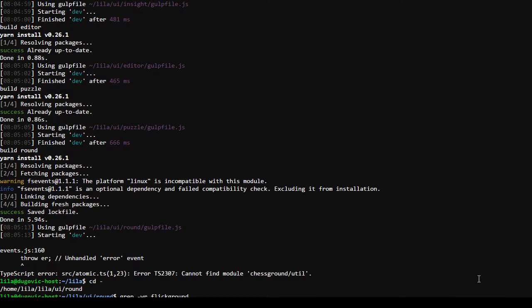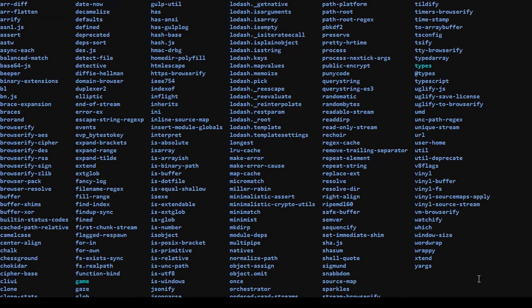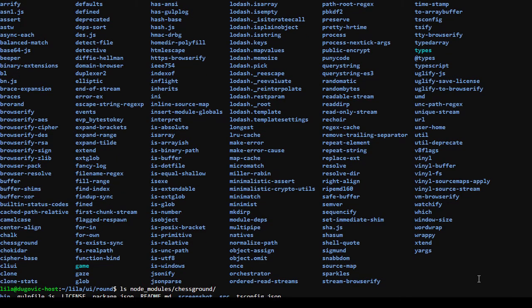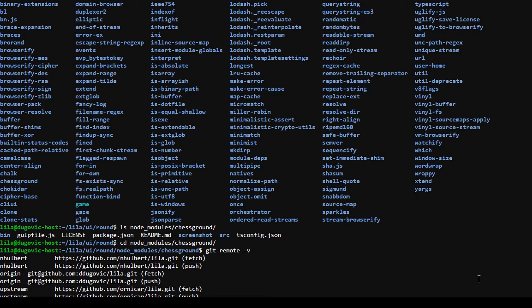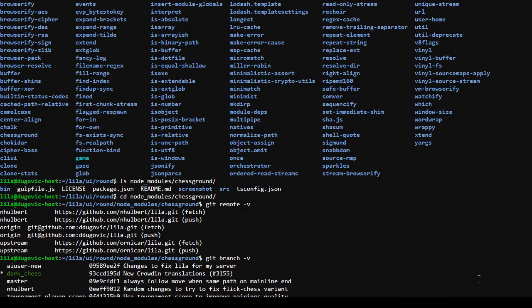Events.js. So. Node modules chessground is still there. That's good. Maybe git remote -v. Okay, this is actually pulling from... Well, that's not possible. It couldn't. There's no way this could have pulled in all that information about all three repos. Git branch -v, dark chess is... I'm so confused. How could it possibly have known? It can't.